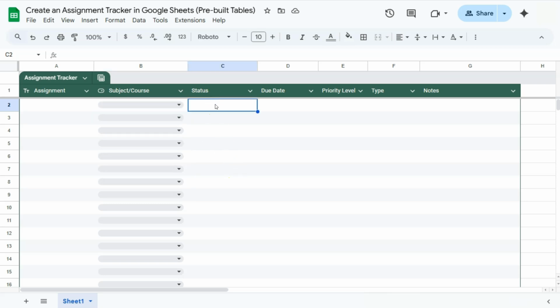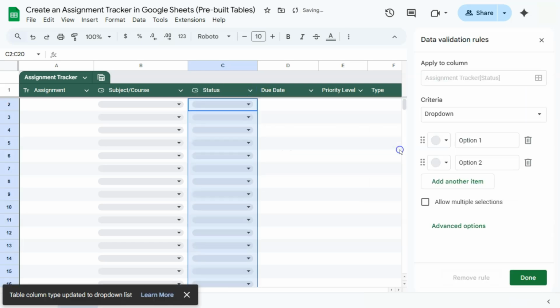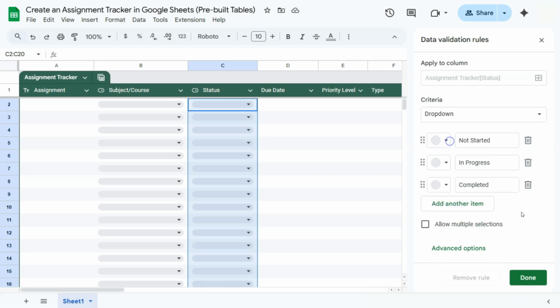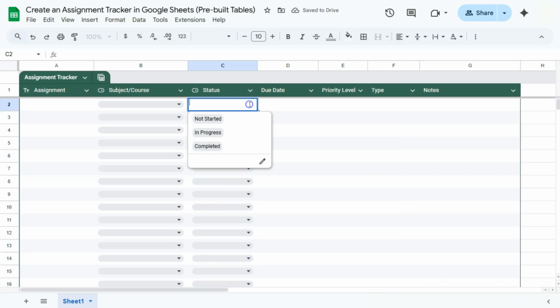The same with our status. I'm going to create another dropdown for this one because for the status, I'm only going to be having 3, which would be not started, in progress, and completed. So I'm going to do the same thing. Go to the dropdown, select Edit Column Type, and go to dropdown. Put in those options. There we have it. Once you're done putting those options, just click on Done at the bottom right corner. And again, if you click on one of those dropdowns, it will show you those options.